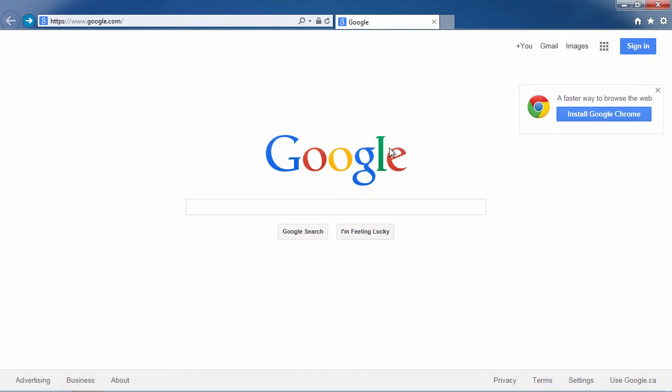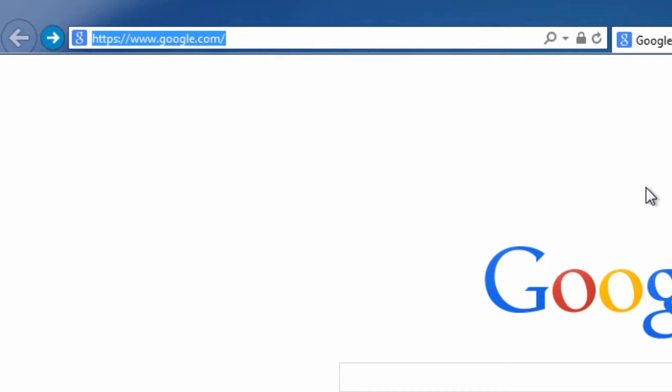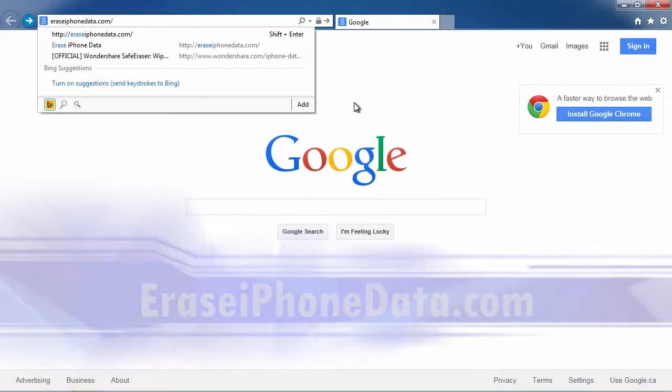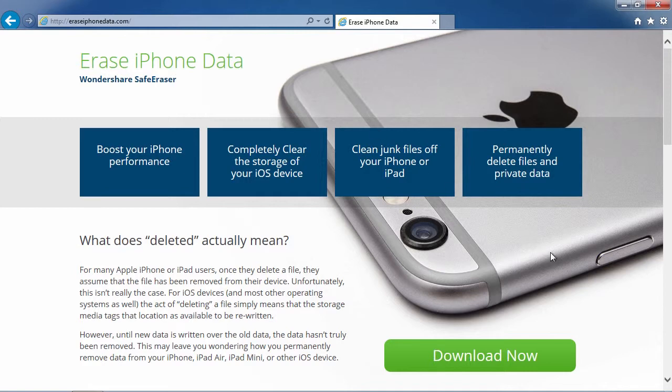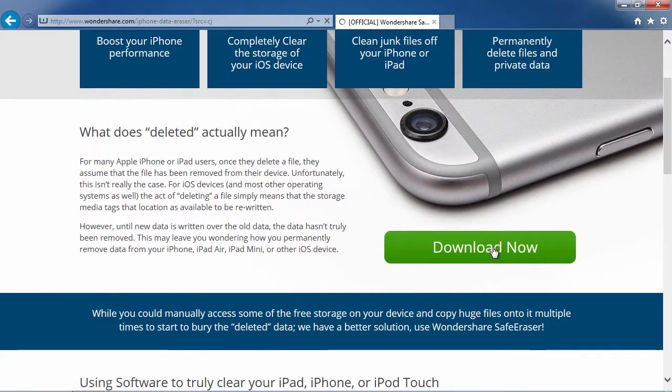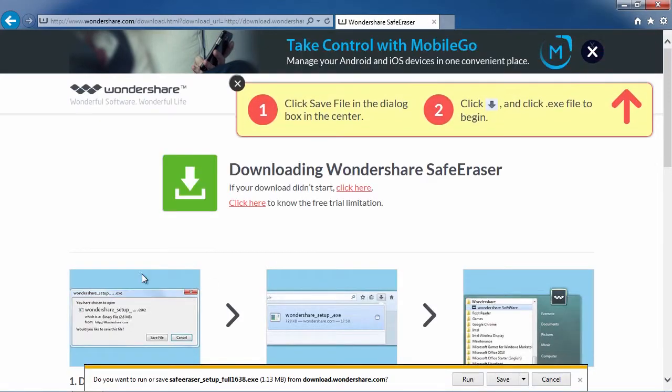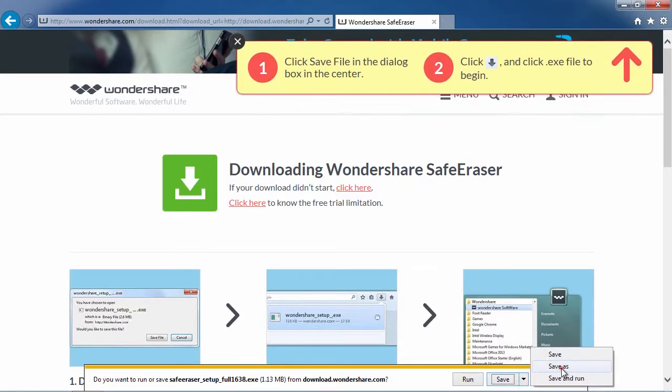First, we are going to click the link in the description box below to visit the website eraseiphonedata.com. Scroll down to click the Download Now button. On the next screen, click Download Trial. Then follow the installation instructions to begin.